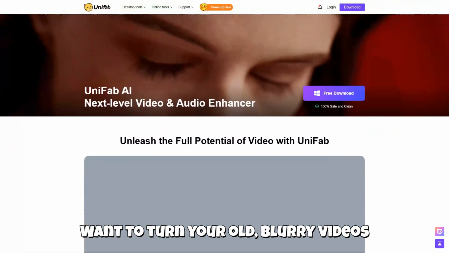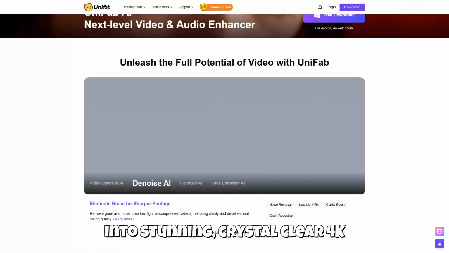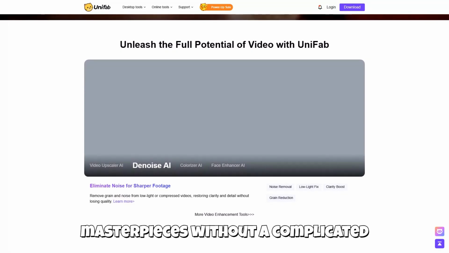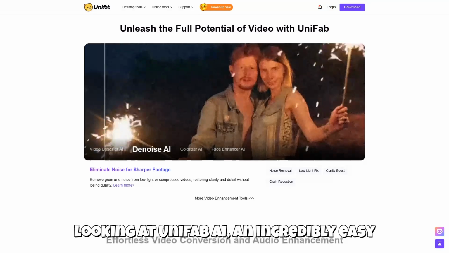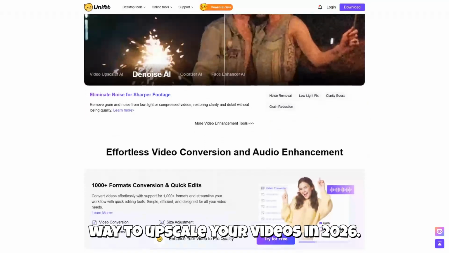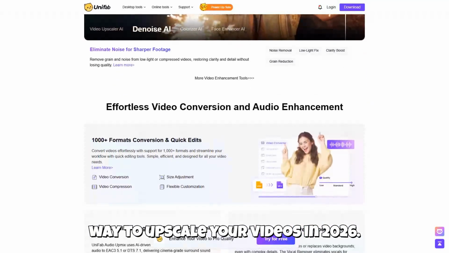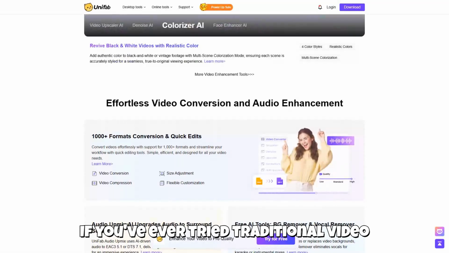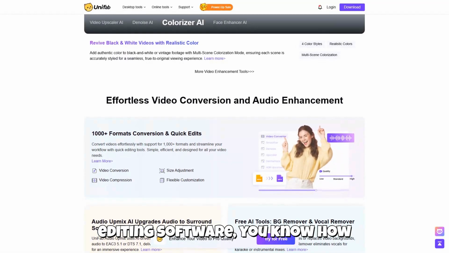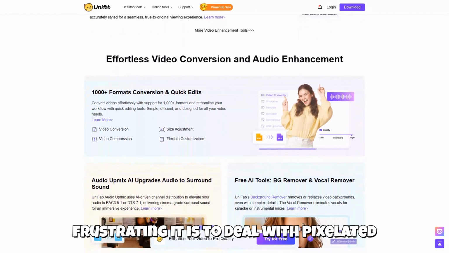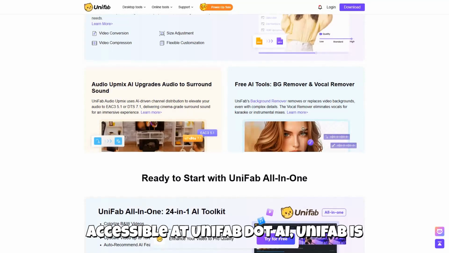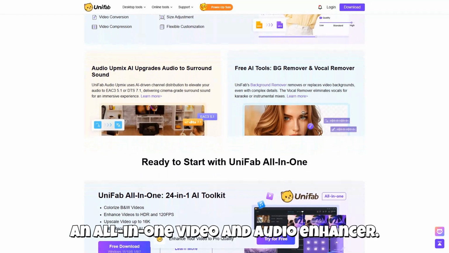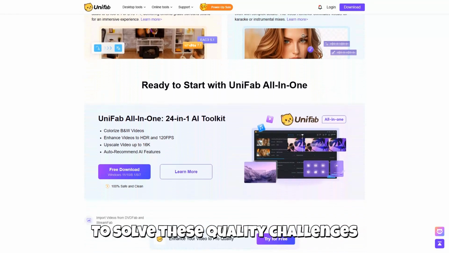Want to turn your old, blurry videos into stunning, crystal-clear 4K masterpieces without a complicated editing setup? In this video, we are looking at UniFab AI, an incredibly easy way to upscale your videos in 2026. If you've ever tried traditional video editing software, you know how frustrating it is to deal with pixelated footage. That's where UniFab AI comes in.